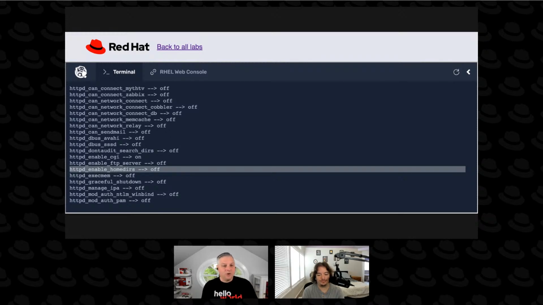So here in the SELinux policy, we have httpd_enable_homedirs off. Right? And without going into a lot of detail, essentially, right now in the default policy, if Apache tries to access files that are of type user home directory type, it's refused, right?